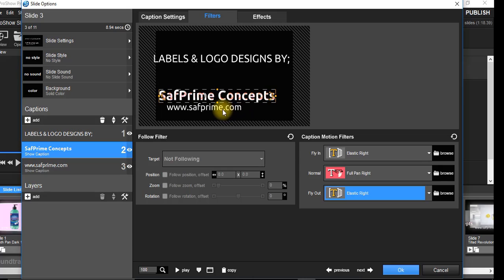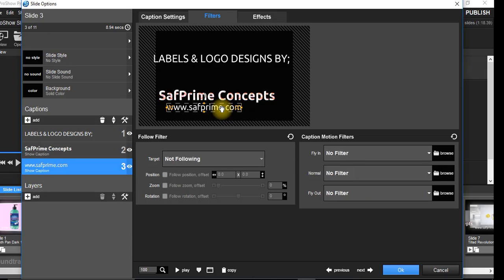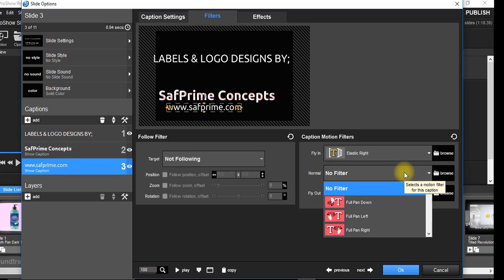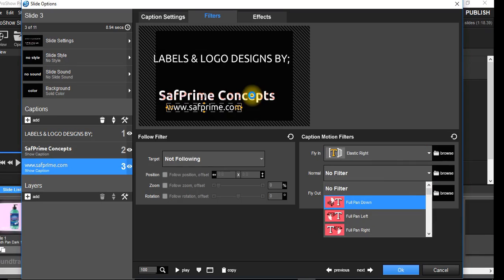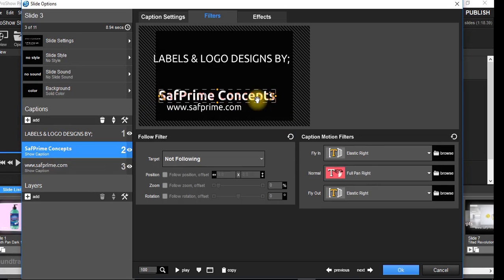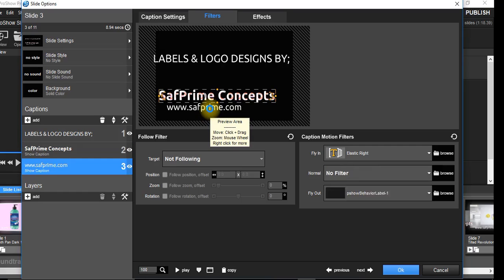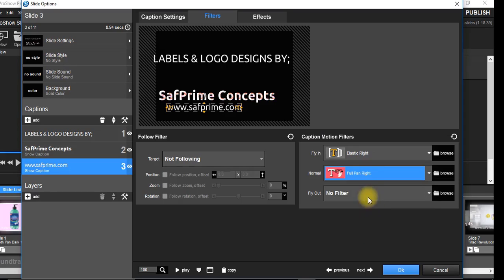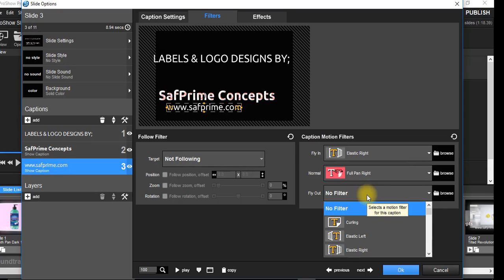So let's select the website address and do the same thing. So don't forget that we want the, let me see, which one did I select for this? The normal. Okay, so full pan, right? You must select the same thing. It shouldn't be that this one is going right and this one is moving left. No, that one is too. Your work will not look professional.